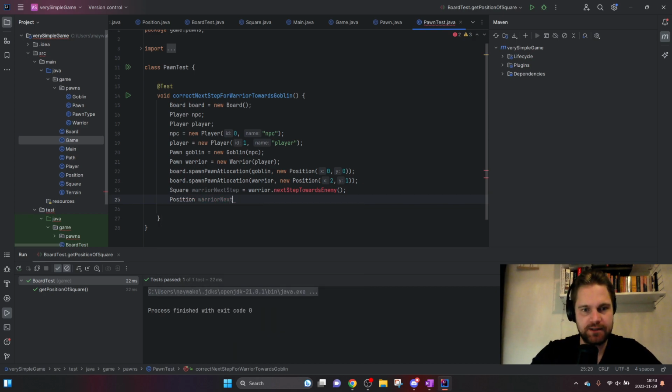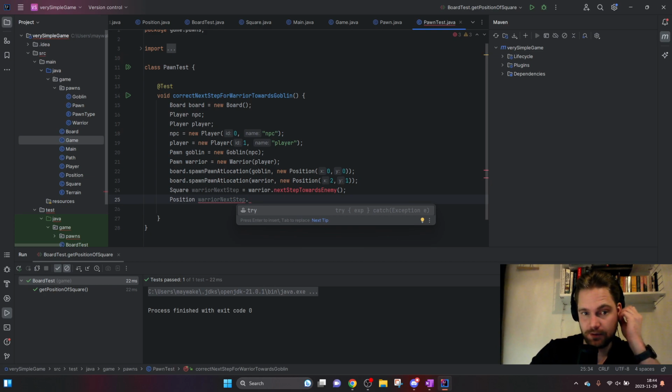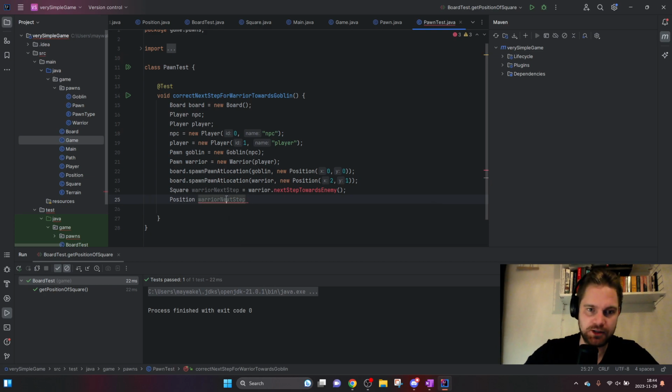Position warrior next step dot. No. Position warrior next step position. I feel the variable names here are not very good now.